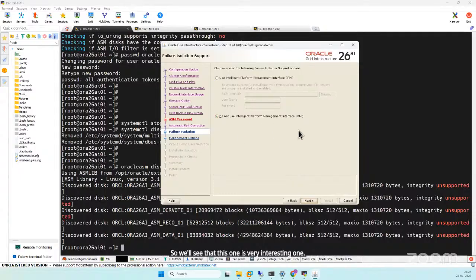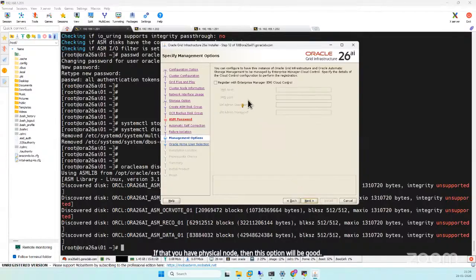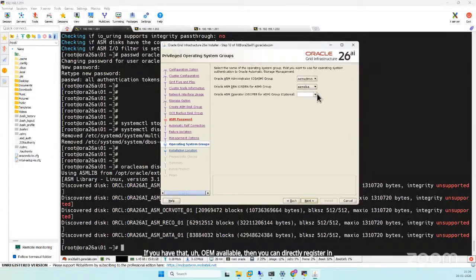This option is for if you have IPMI and you want to register, so that if the cluster or node crashes, it gracefully shuts down the clusterware software. This is more suitable if you are installing Oracle on a physical node. On a VM, this option does not matter that much. But if you have a physical node, then this option will be good. If you have OEM available, then you can directly register there. Here it is optional. ASM open, if we put it.